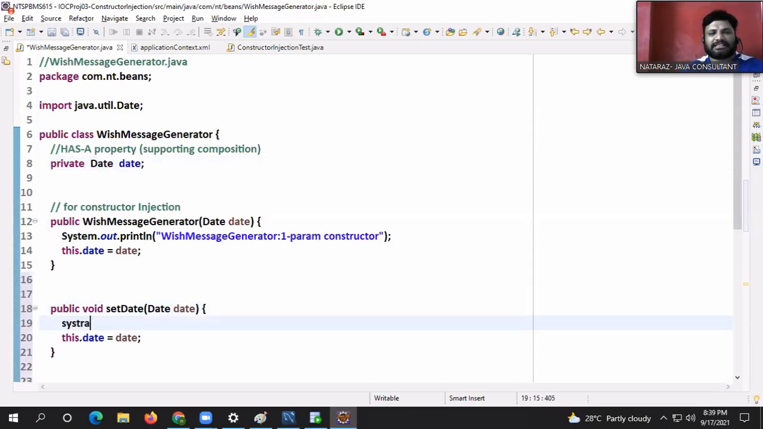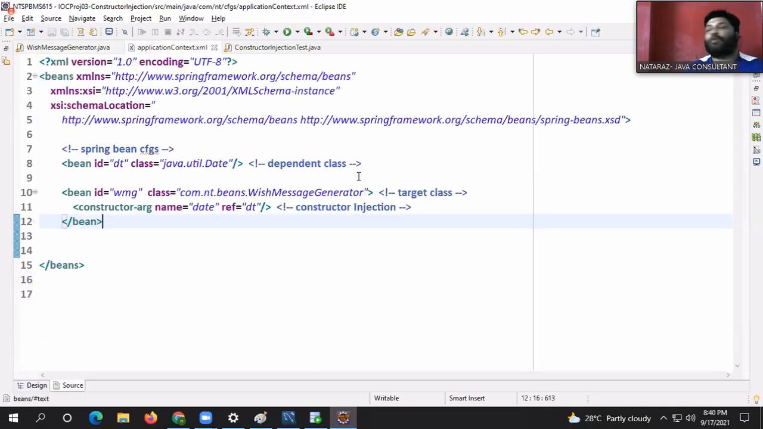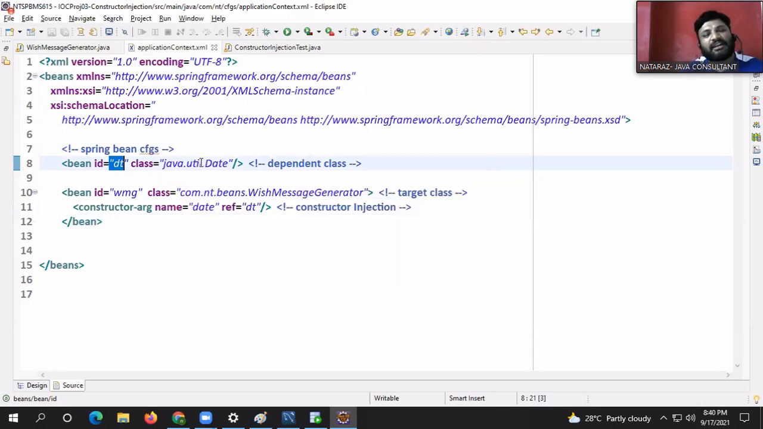Okay, setDate method. Cool, guys. But how do we feel the difference? How do we view the effect? Through constructor injection, I'm injecting DT. This DT is created using the zero-param constructor. That's why it holds the system date and time. So now I have to inject another Date class object which is not going to have the system date and time. Then only can I feel the difference, boss.